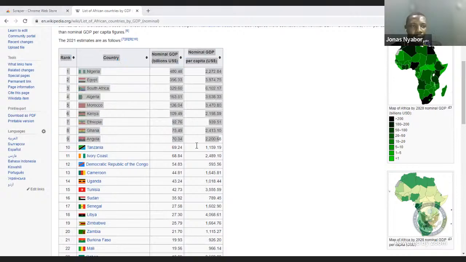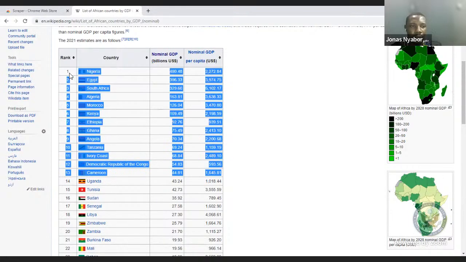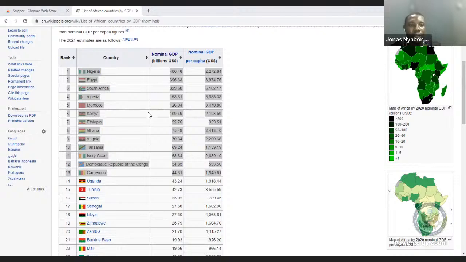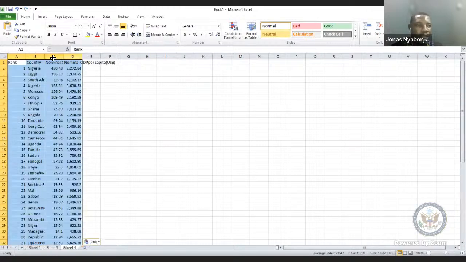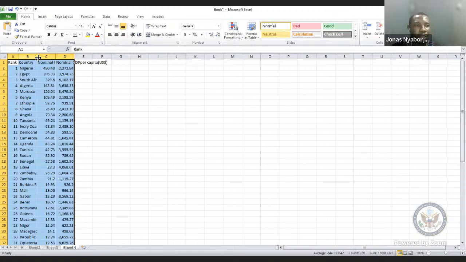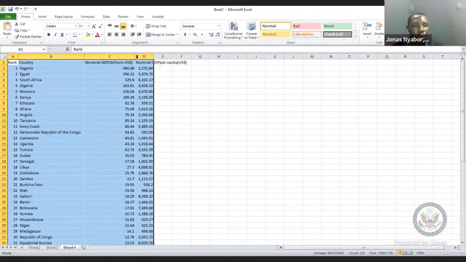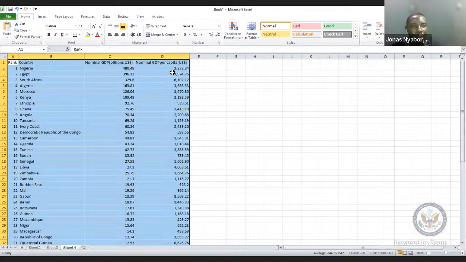Scrape similar. So as you can see, the preview is shown on the right side of the screen. So you copy to clipboard, and then we can go to our Excel sheet, and then we can simply right click and paste. And then you have everything displayed there as expected: the rank, country, nominal GDP, and nominal GDP per capita as shown in the file.